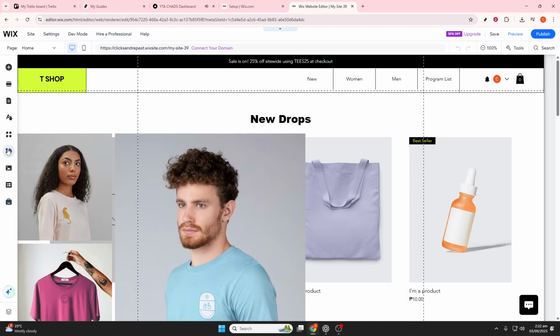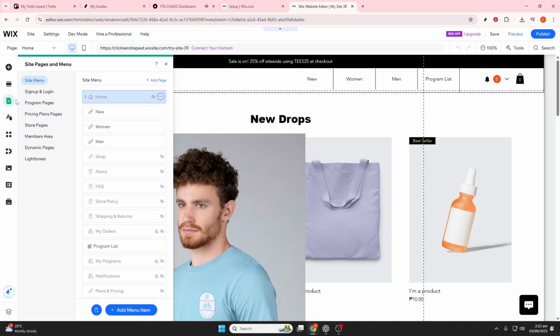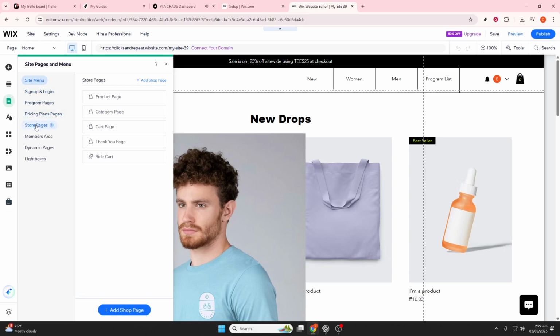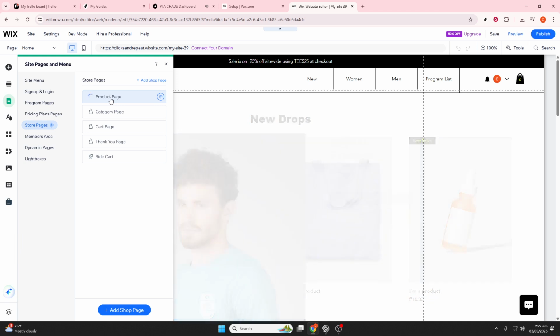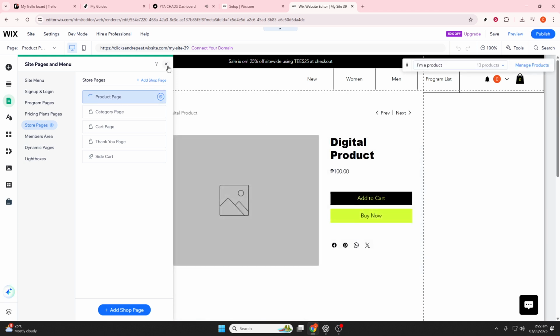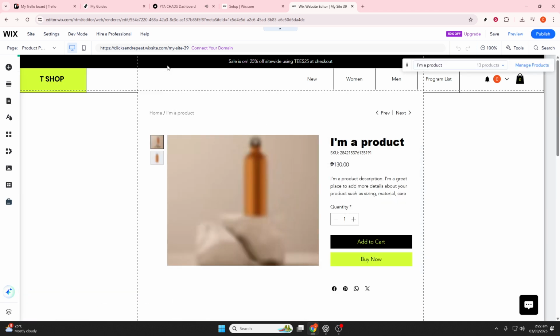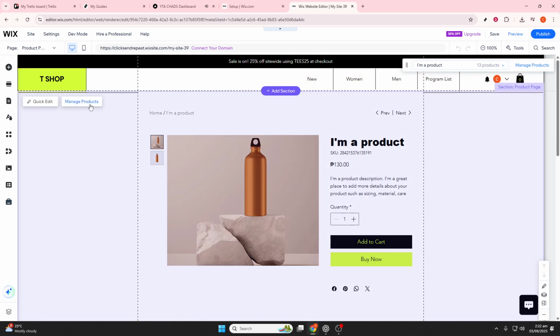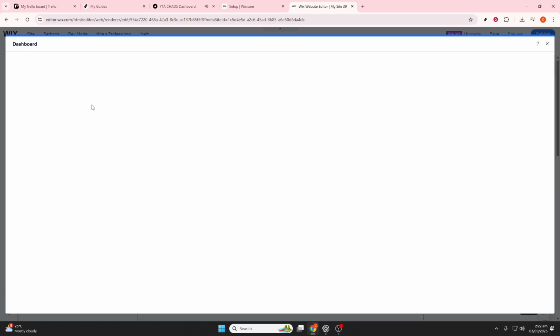Next, navigate to the store pages within the editor. This is where you can access and customize how your product pages look and feel. From the store pages, find and click on the product page option. We're preparing to add a new product, which in this case will be a digital product since serial keys aren't physical items. In the sidebar, you'll see an option to manage products, so go ahead and click on Manage Products.